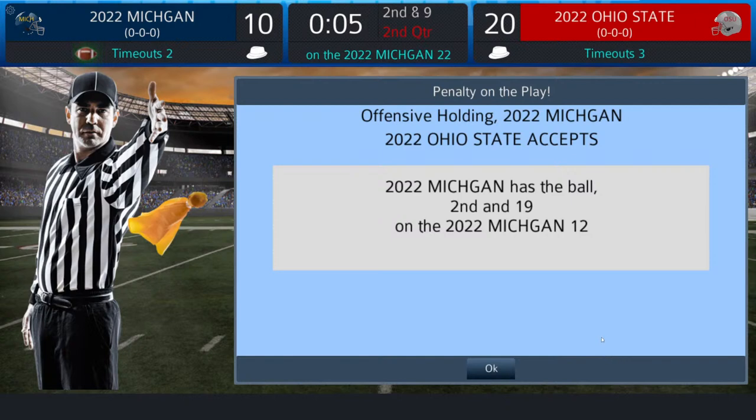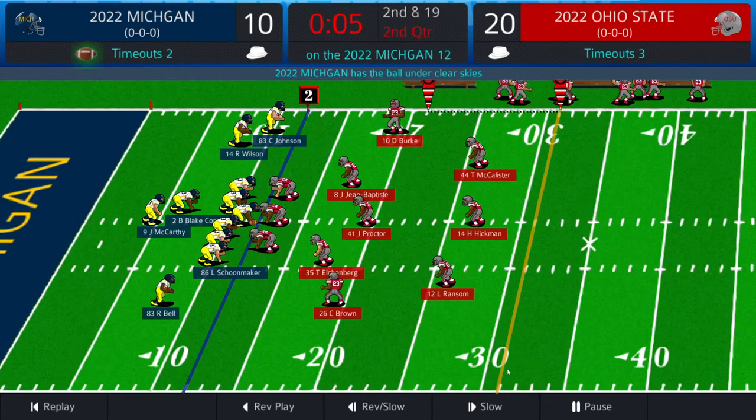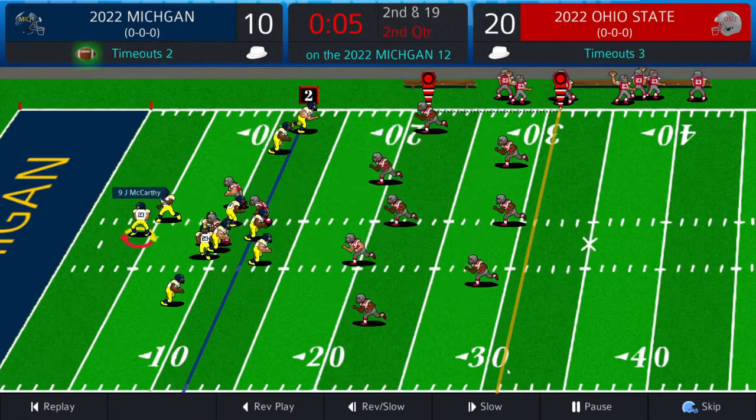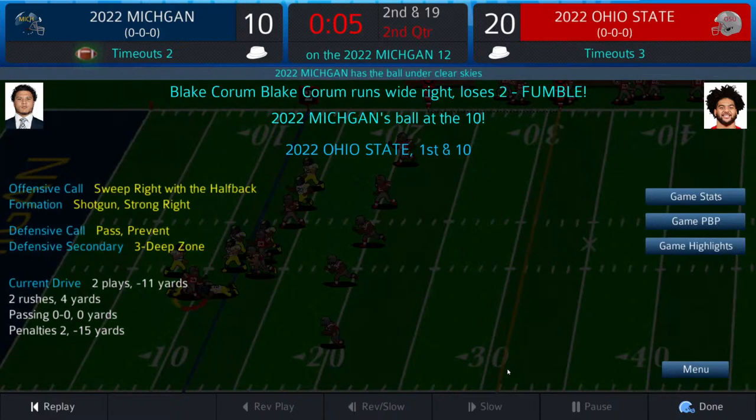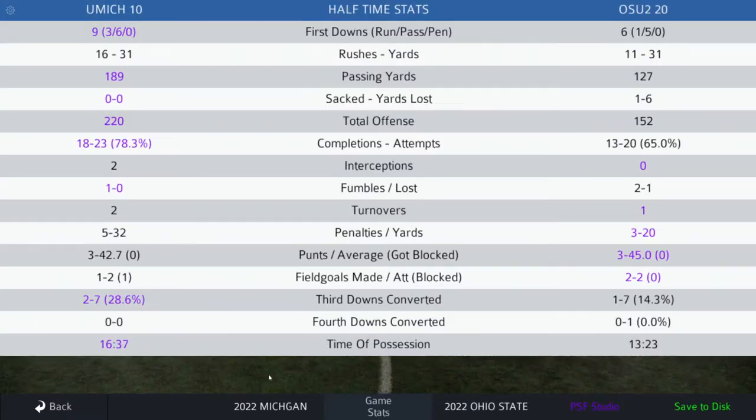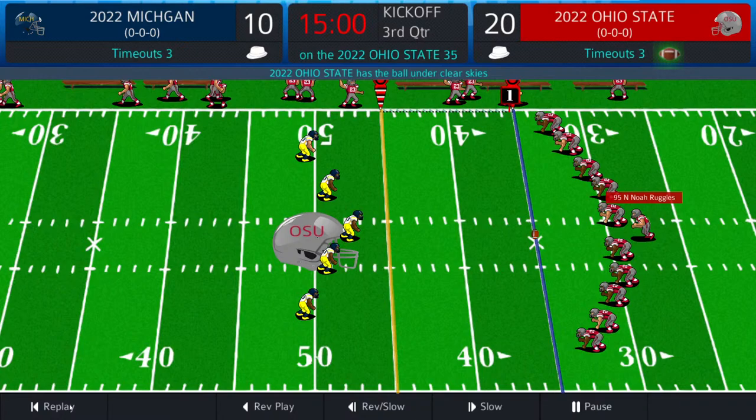If I'm Jim Harbaugh, take a knee. Nope. McCarthy with 5 seconds left in shotgun. He'll hand it off to Corum. He fumbles the ball, and he gets it back. Holy cow. That should end the first half, and it does. Oh, my Lord. We've got the Ohio State Buckeyes 20, the Michigan Wolverines 10. Let's start the third quarter.